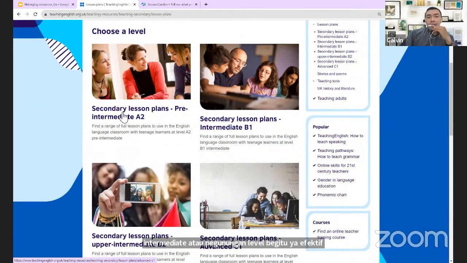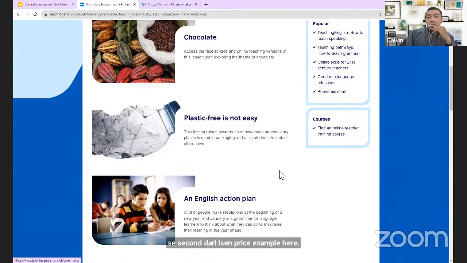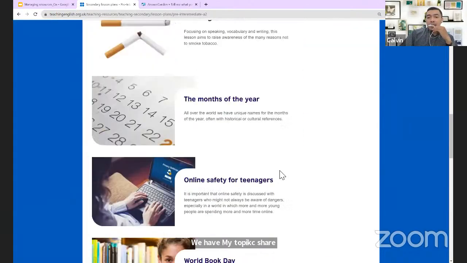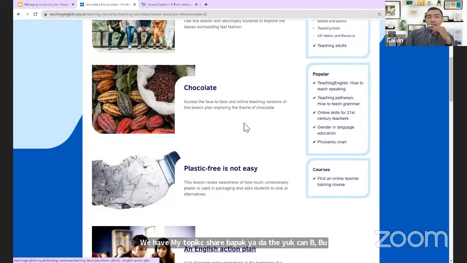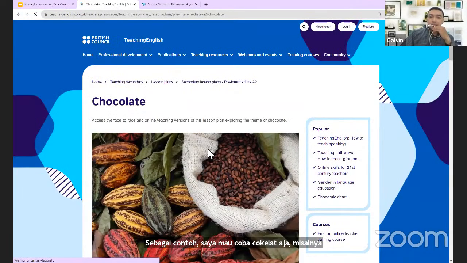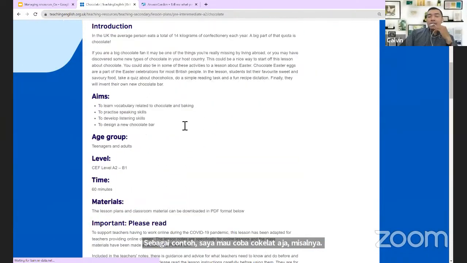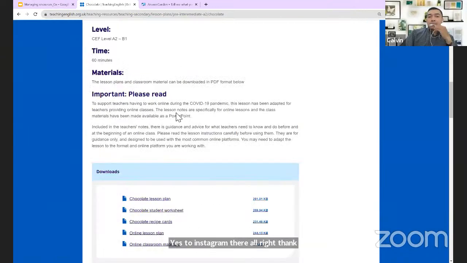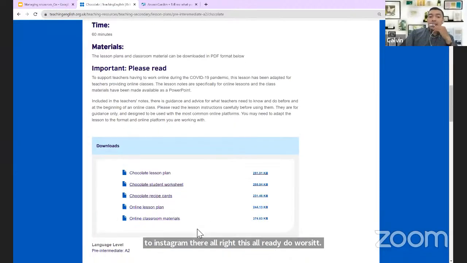So if I click secondary lesson plans, for example, here, we have many topics here ya, Ibu Bapak ya, that you can use. Ini sebagai contoh, saya mau coba coklat aja misalnya. Yes, so inside here there's already the materials ya, Bapak ya, the lesson plan, the worksheet that is ready to use ya, Bapak ya.